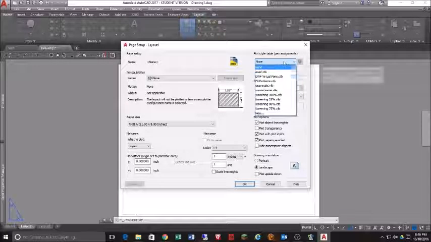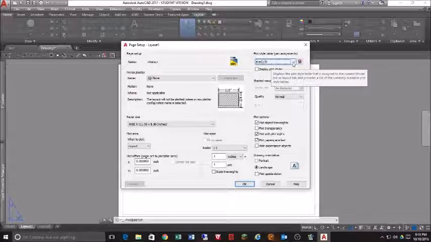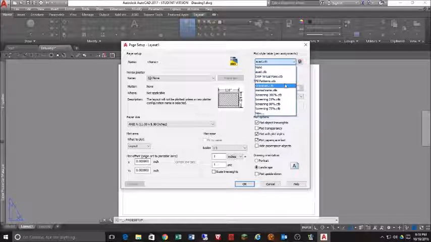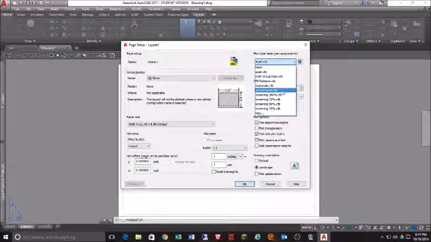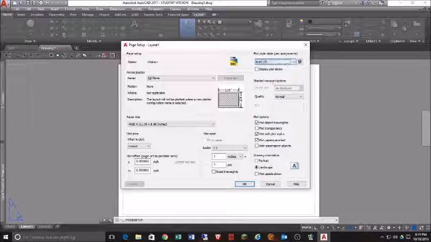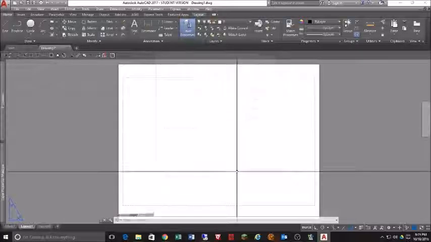Oh, I do want to set this to AutoCAD, however. AutoCAD basically just means that it's going to print the colors that we chose. If you need to print in black and white, you can choose grayscale, or better yet, monochrome. Monochrome is really nice for anytime you have a colored drawing but you need to print it in black and white. So with AutoCAD set, we can go ahead and click OK. I'm going to then click Close.